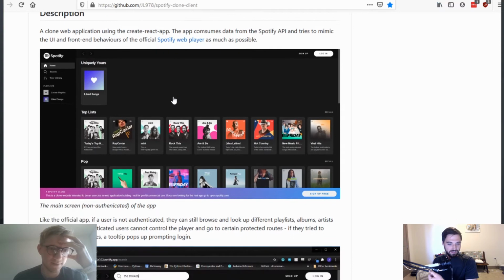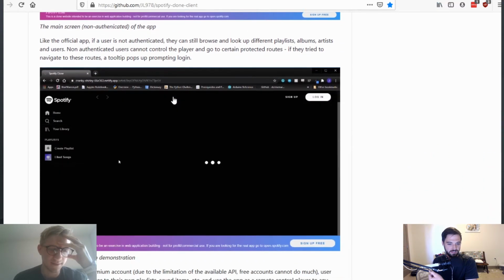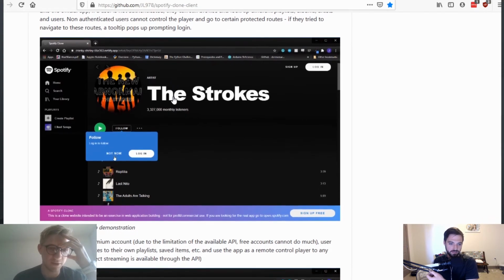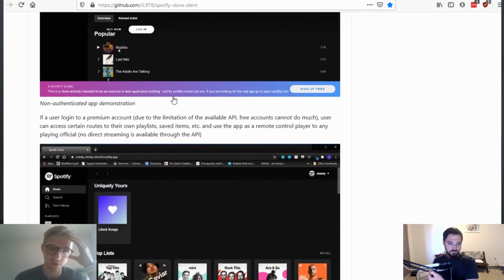It's pretty. It actually looks super nice. I mean, it looks almost exactly like Spotify. I would use this as a boilerplate for things for sure.